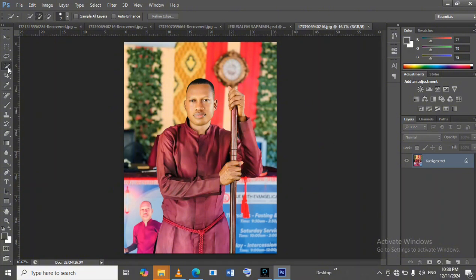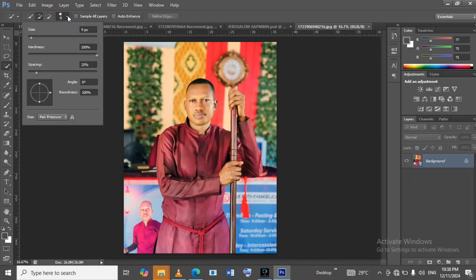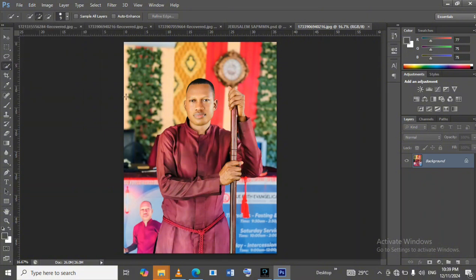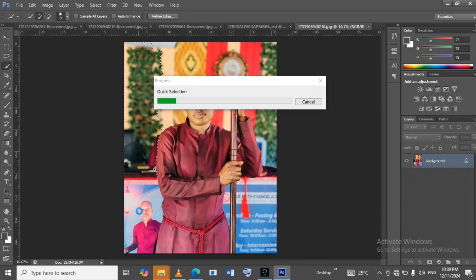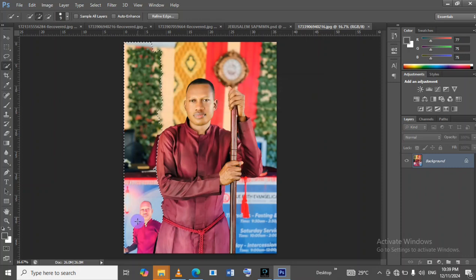We are going to start. So you select your quick selection tool. When you pick it, you come here, then you set the size. This is the spacing, and you look at the hardness, how it is. You reduce it, make it 100 or thereabouts. So my size is 9 pixels. I'm going to start to use it. So you start to draw. You'll be moving it to select. When you move it down, left click on it, and it will automatically select.